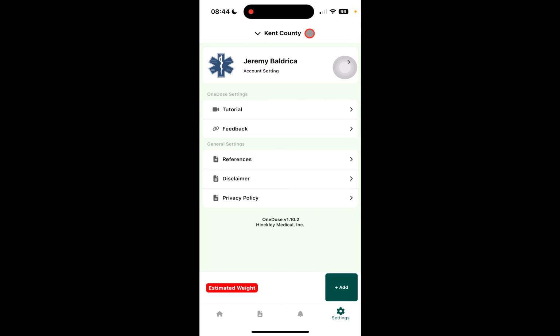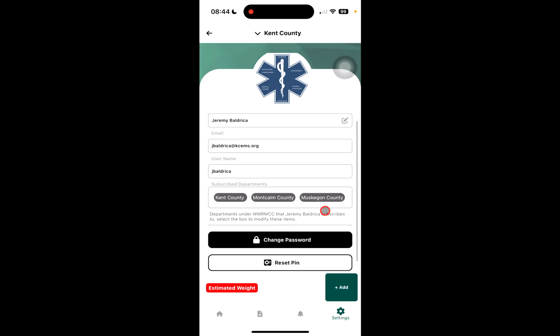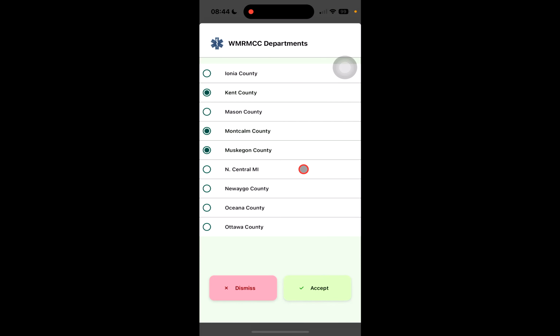As you can see, I have listed Kent County here as my primary, and when you click this account settings button, it'll show everything from your name, username, your password. This is where you can go to reset your password. It also does show the counties that you've subscribed to, and you can easily change this. Just click it, and you can scroll in between all of the different counties if you want to select or deselect, just depending on what your preference is.